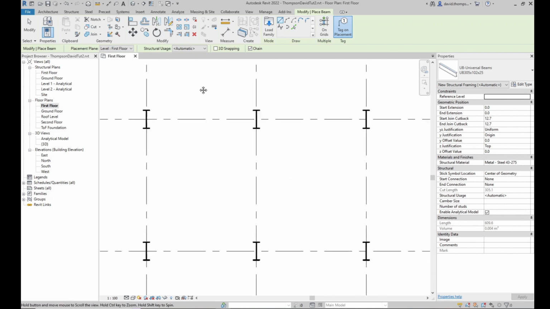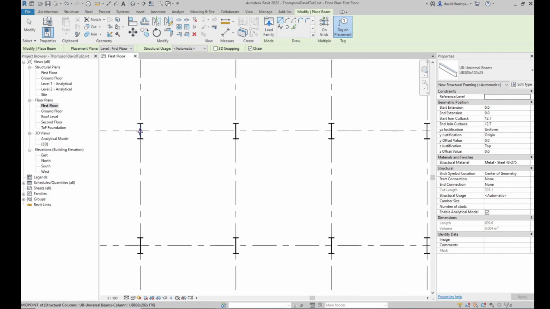And what we're going to do is zoom in. We're going to click on the midpoint of this column here, and then the midpoint of this column here, and we'll see the beam shows up here. So we're going to do the same thing, we're just going to go across again.